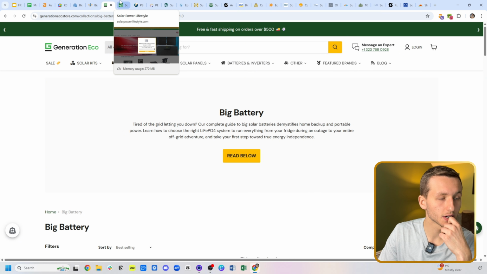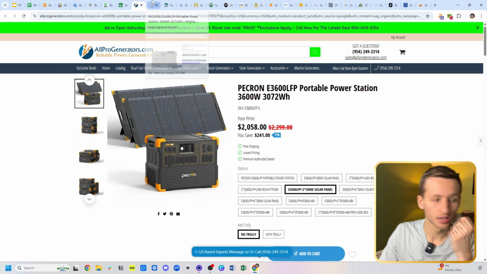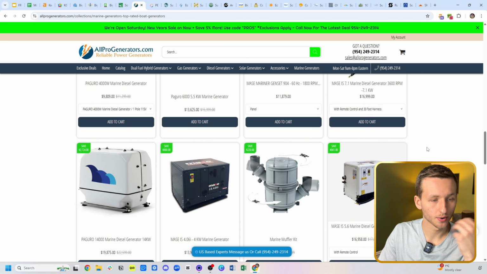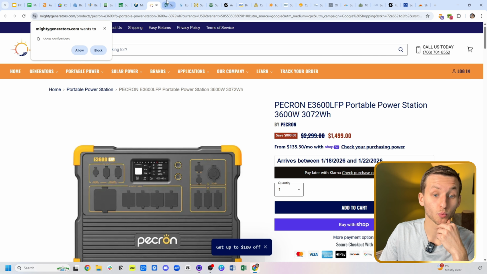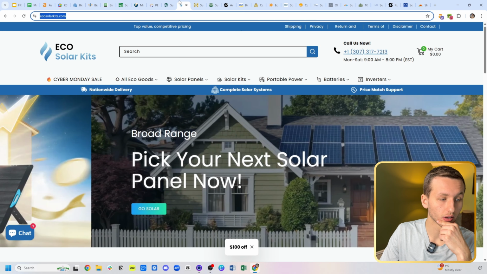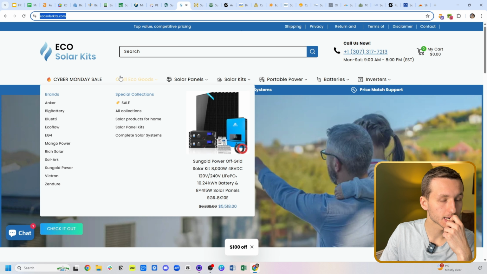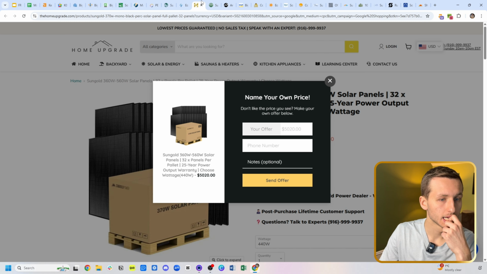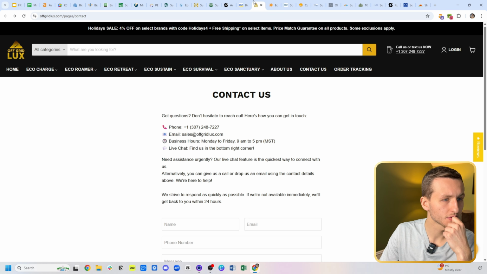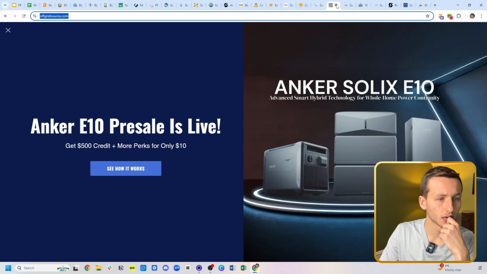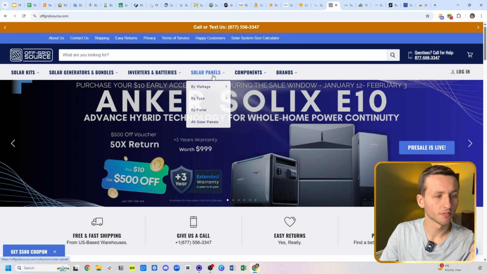There was somebody here that had generators, and there's gas generators, dual fuel generators, solar generators, and marine generators. Like, wow, look at that. That's some real high-end stuff. That would be another product type I'd add. Somebody in here had portable power, solar kits, solar panels, eco stuff. Where was it here? Somebody had windmill stuff.